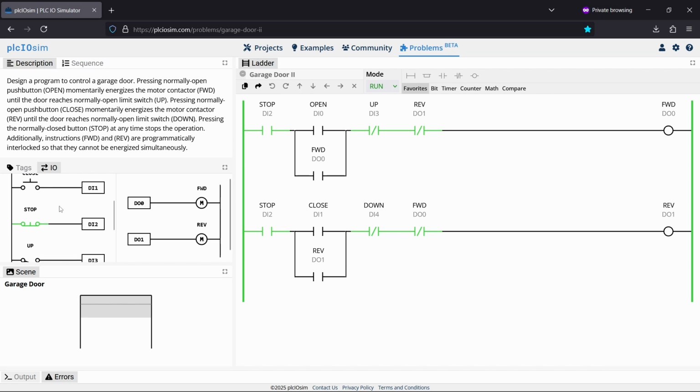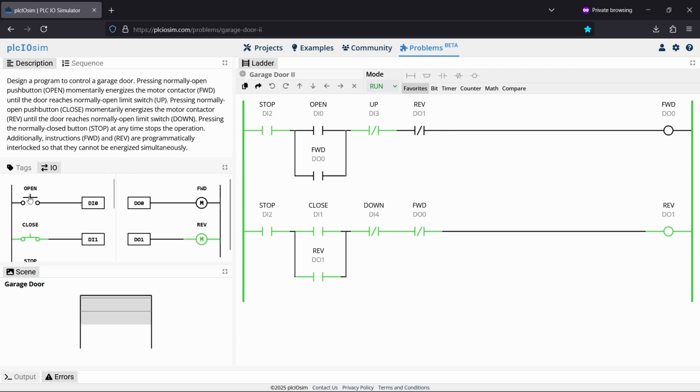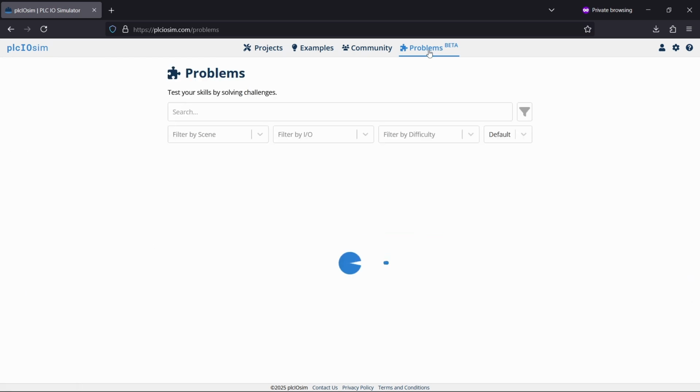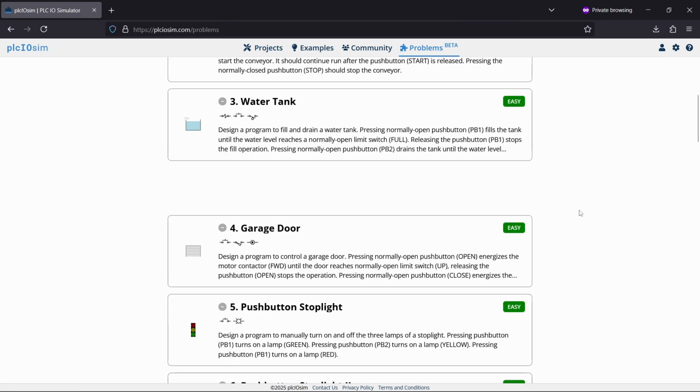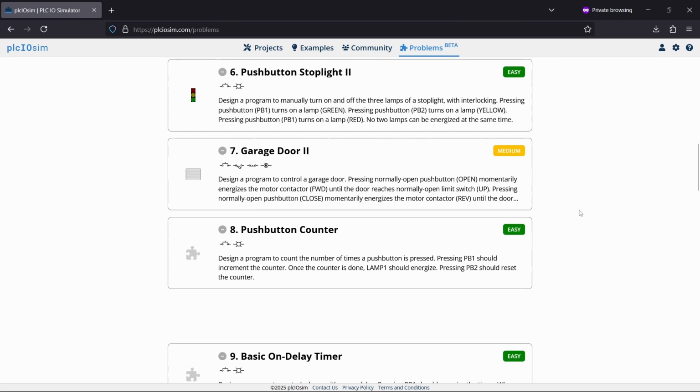Now the only thing we have to test is the interlocking, so that when we're closing we're not able to open, and when we're opening we're not able to close. That way we're not trying to get the motor to spin two ways at once. Awesome. Looks like we did a good job there. So yeah, let's just move on to number 8.